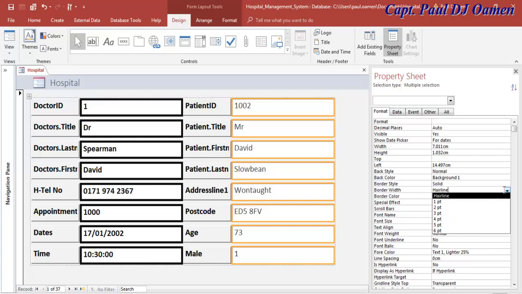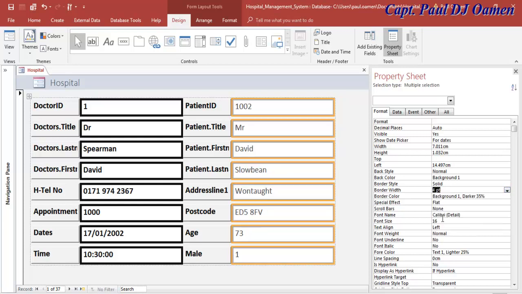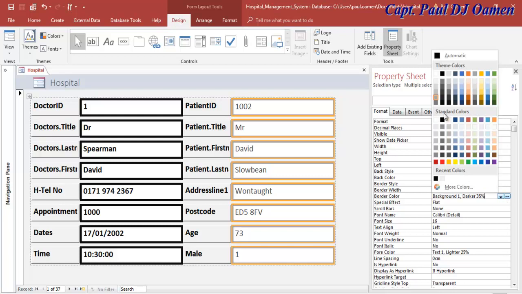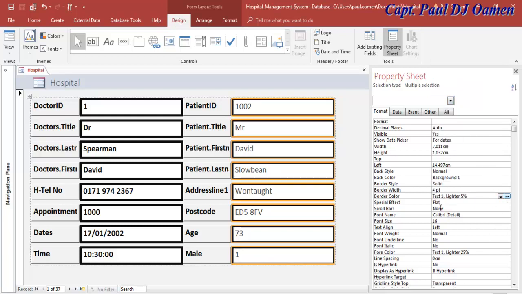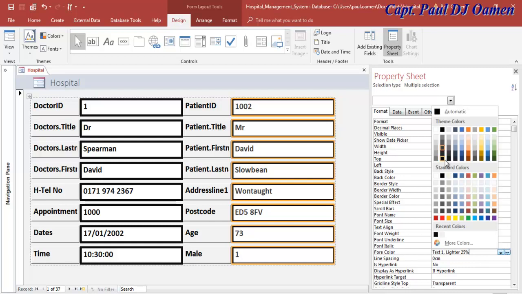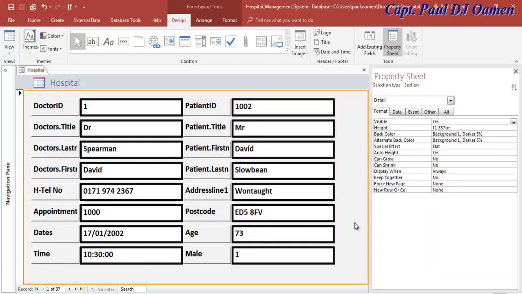The border width and the border color, make it black. And then font, we make that bold, and the font color will be black. There. That is the enhancement for just this one taken care of.